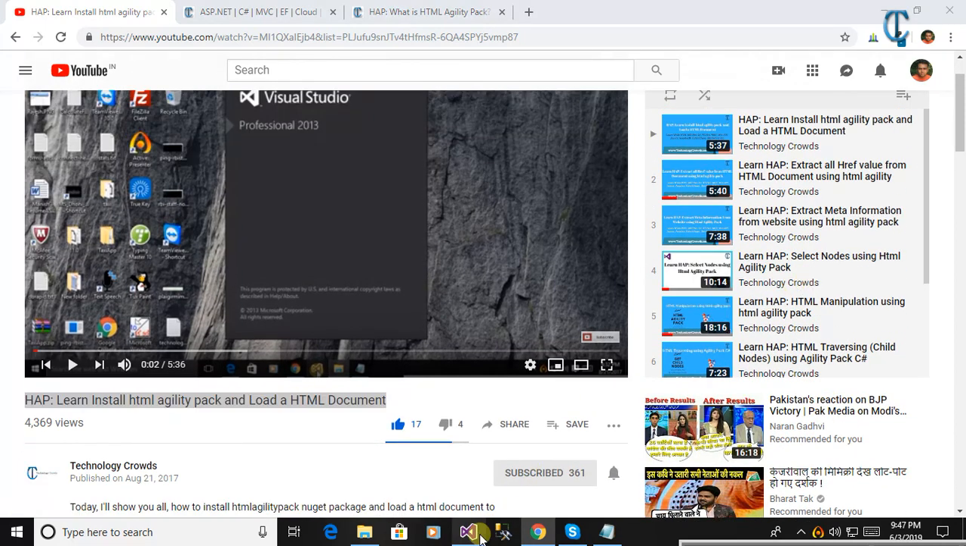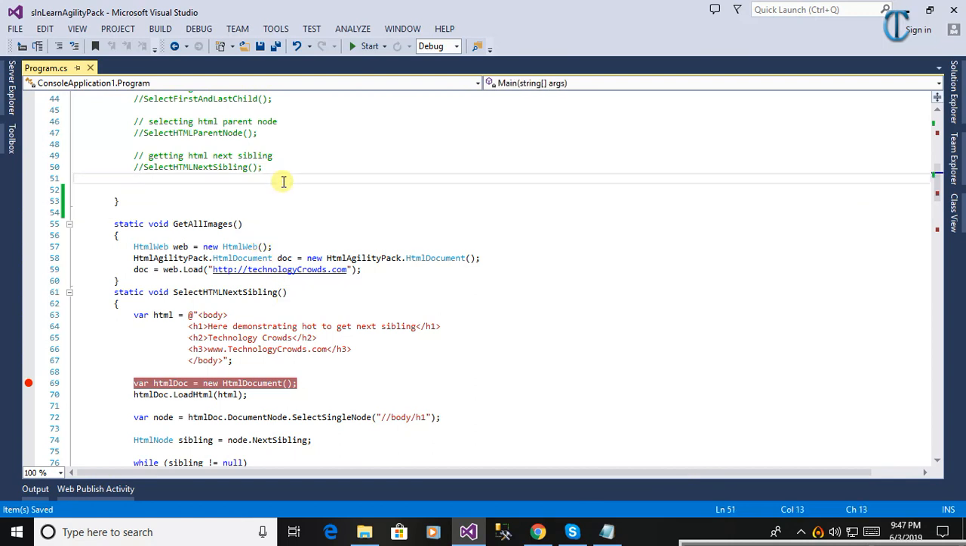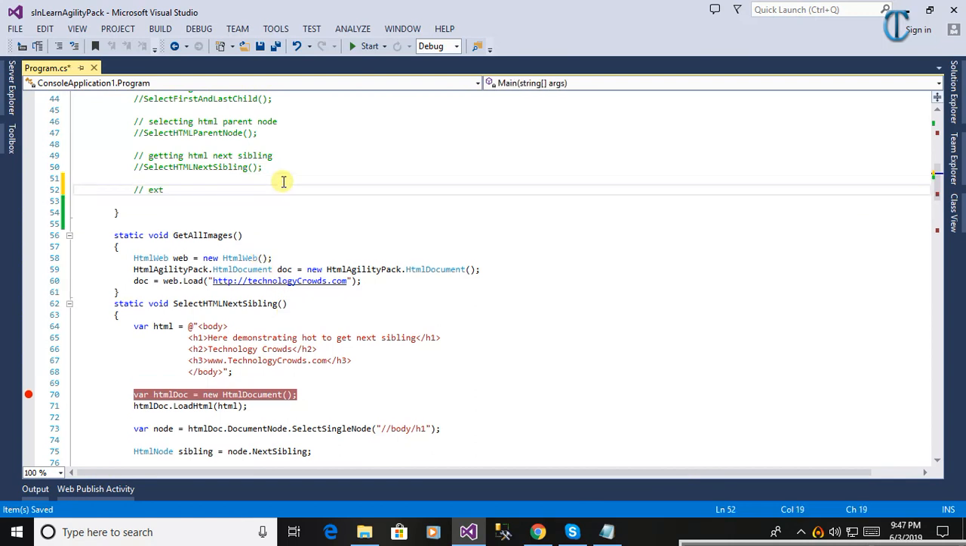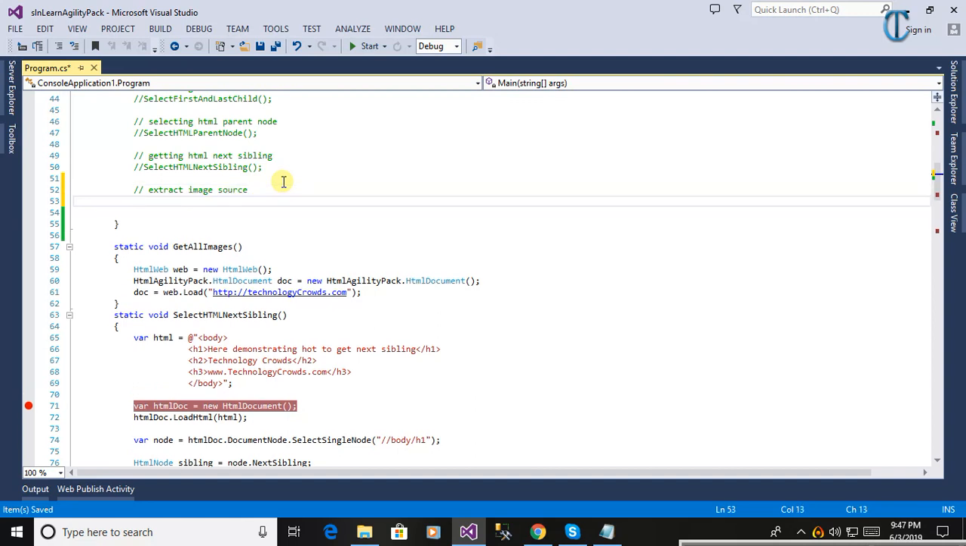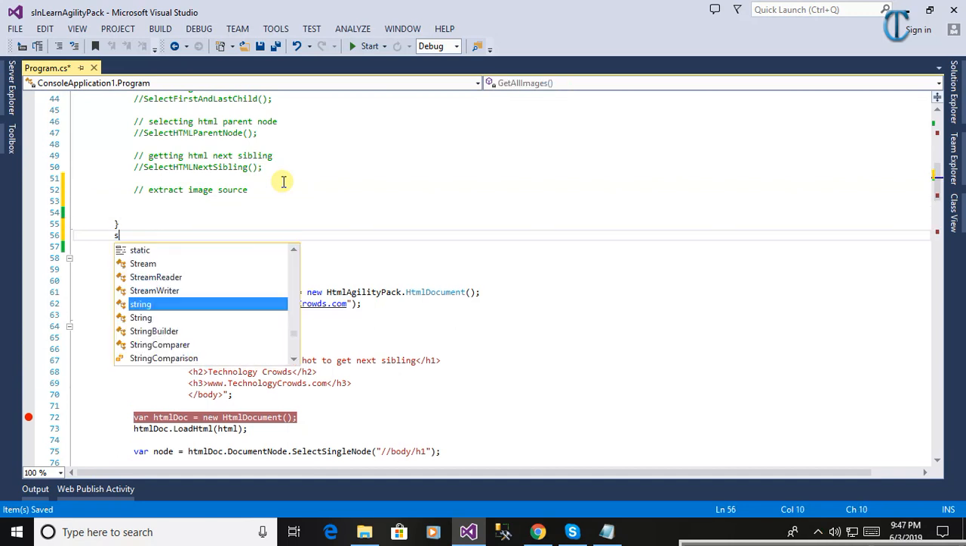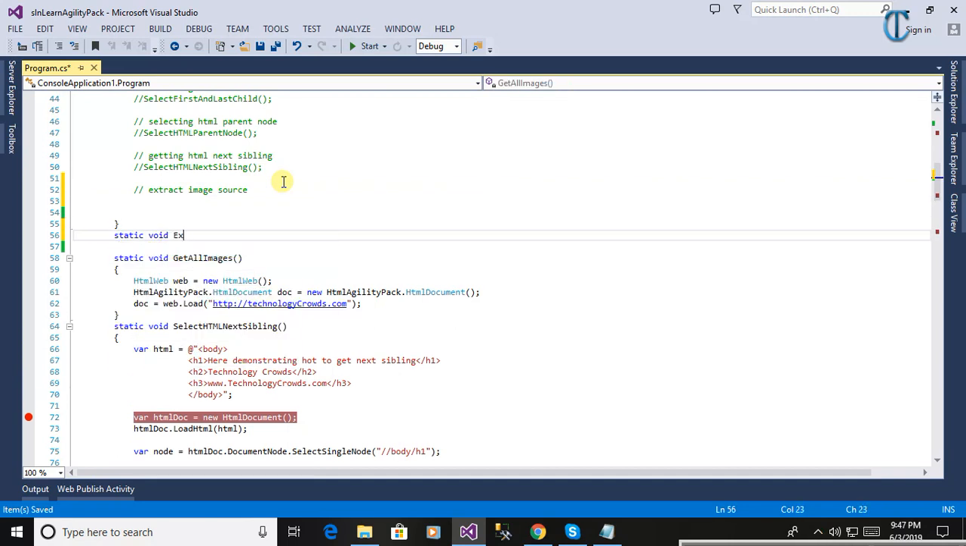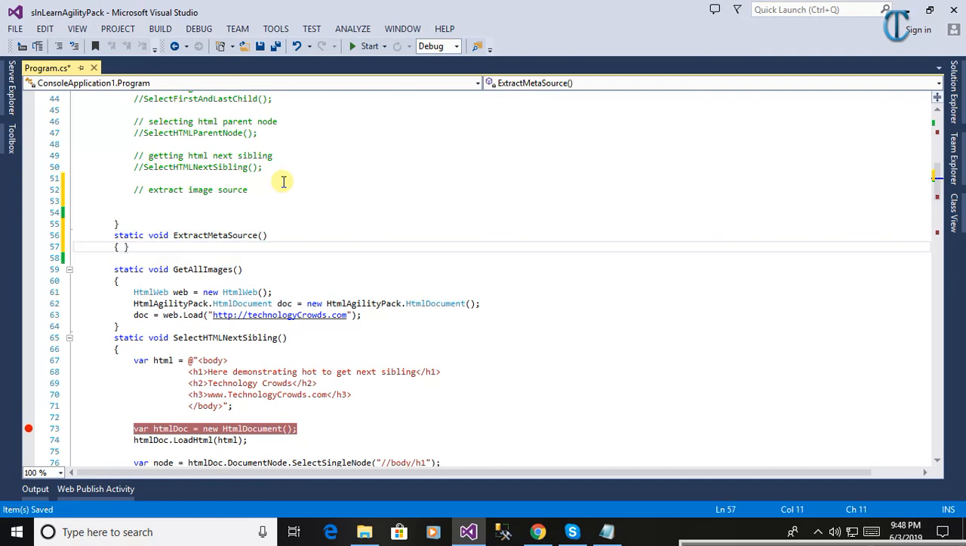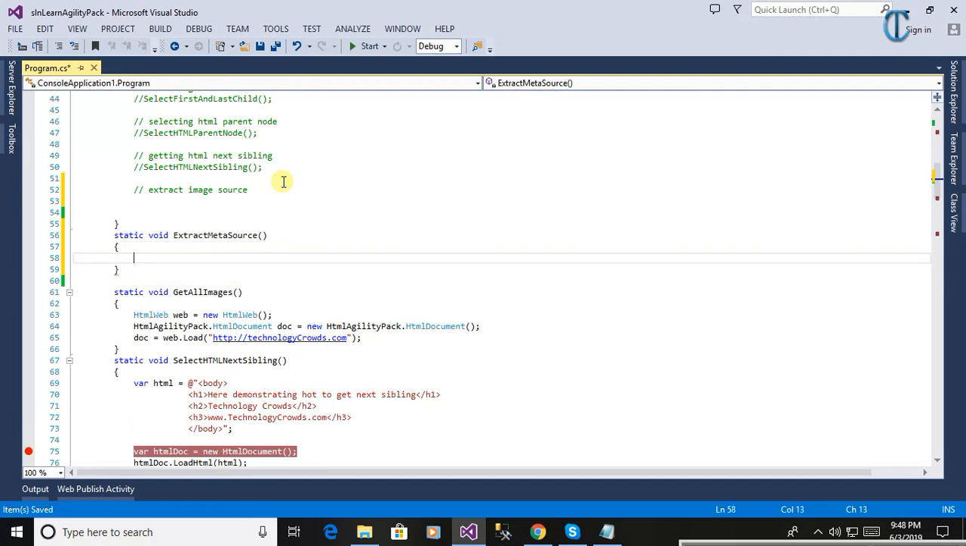You can see here the earlier video related to the HTML Agility Pack, where we installed HTML Agility Pack and loaded an HTML document. This was the initial video. Now we are continuing with another video, and let's start here with how to extract the image source.